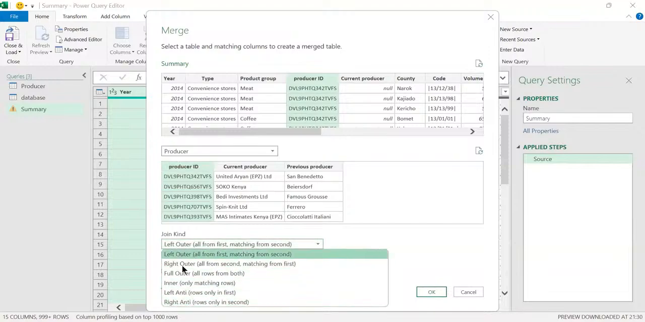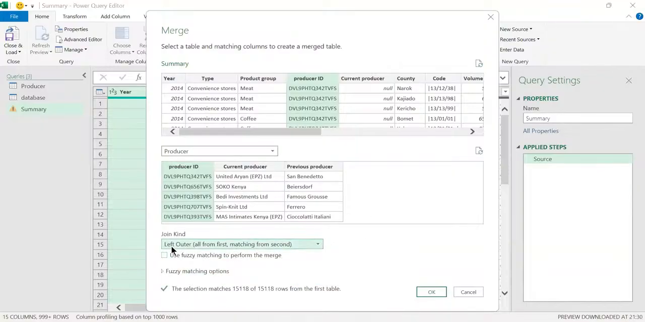We have left outer, we have right outer, we have full outer. I'll be able to explain. Actually, we'll use almost all of them when we are doing bank reconciliation, when we'll be automating bank reconciliation. So for now, I just want us to use one of them. And that one of them is left outer. All information from the first table matching from the second table. Our first table is the summary table. It is the major one.